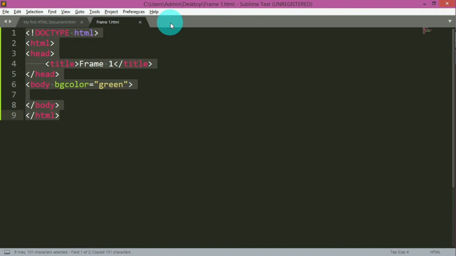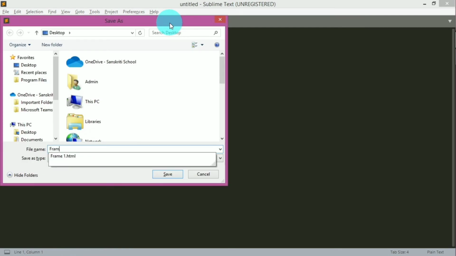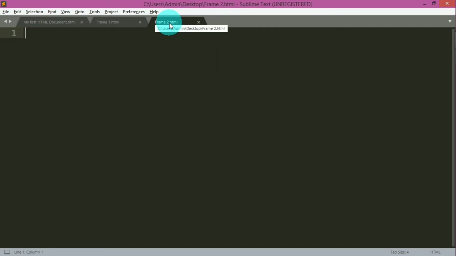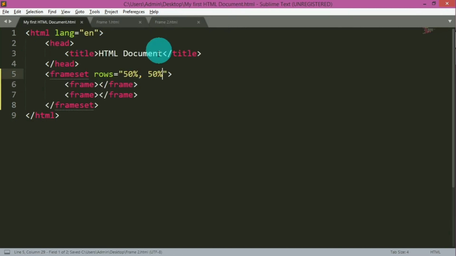Let's create another page by pressing Ctrl N, and let me save it as frame2.html. Now let me paste the code which I have copied, and let me change the title to frame2, and let me change the bgcolor to aqua. Now let's save our changes and go back to my first HTML document.